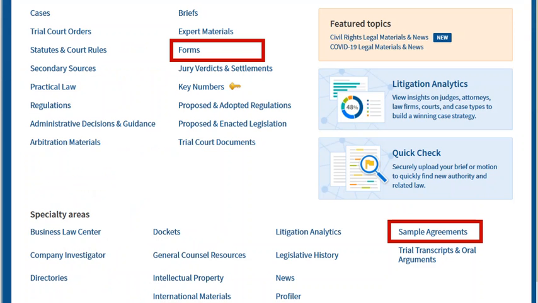On the Westlaw Edge homepage, under Specialty Areas, is a link to sample agreements. These are actual agreements that people have entered into. As specialty areas, these are not part of the Westlaw Universal Search and must be chosen prior to running a search.